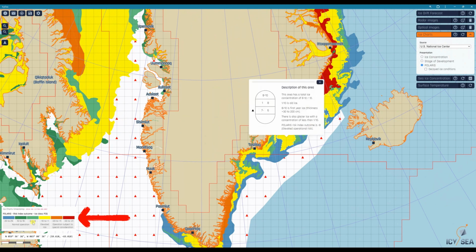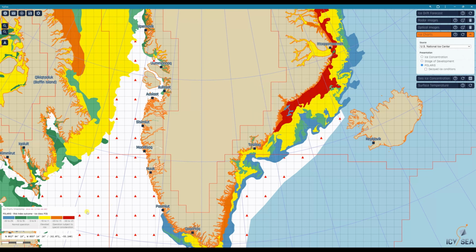Blue and green colors indicate risk index values above 0, meaning normal operation. Yellow indicates index outcome values between 0 and -10, signaling elevated risk for operation in this region. Orange and red colors indicate negative risk index outcome values smaller than -10. Operations in these areas need special consideration. In most cases, this means your vessel, with its chosen ice class, should not enter this area.